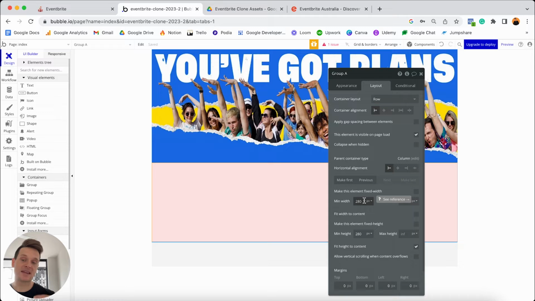Now, if I want to make this group fully responsive, I'm going to once again set the minimum width to be 0, and of course leave the maximum width to be infinite, which means that this group can take up as little or as much space as it needs on my overall page. Now, I will come back and update the height settings in a moment, but before I do that, I'm actually going to add the elements I want to display inside of this group.